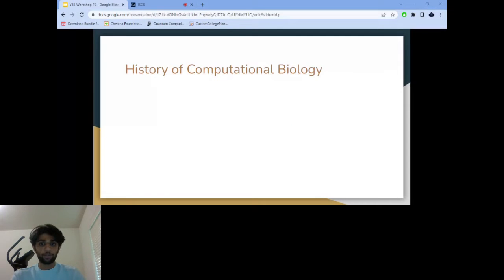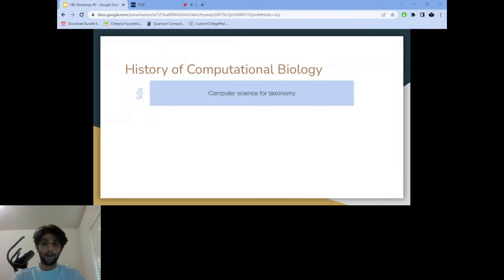So I'll get started with a brief history of computational biology. Computational biology is a really young and emerging field, but its origins actually go all the way to the 1950s, when taxonomists first started using computer science to classify organisms. If you're not familiar with taxonomy, it's really just organizing organisms into different groups like species, genera, clades, kingdoms, domains, etc. And so in the 1950s, they used computer science methods to efficiently and more accurately organize organisms into different groups.